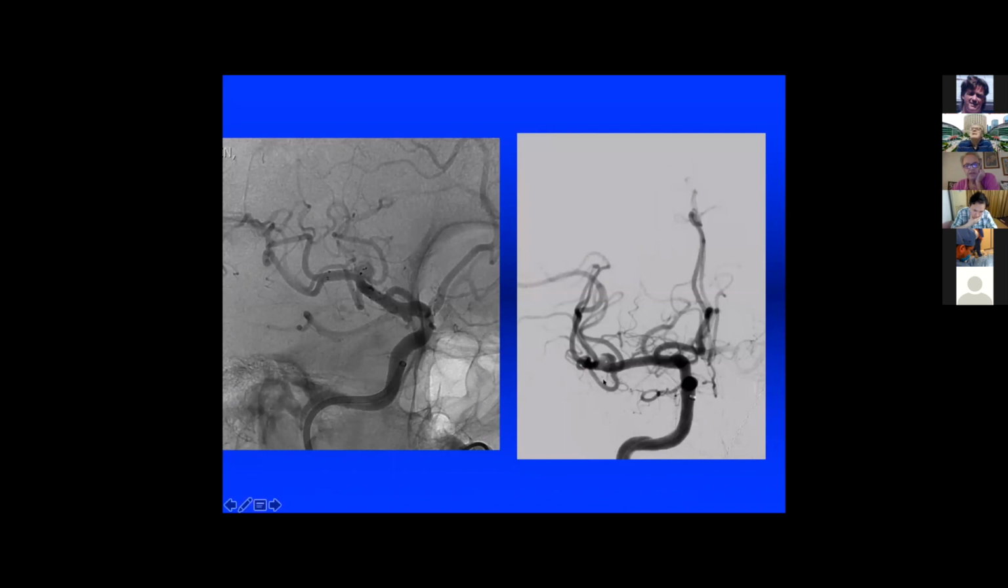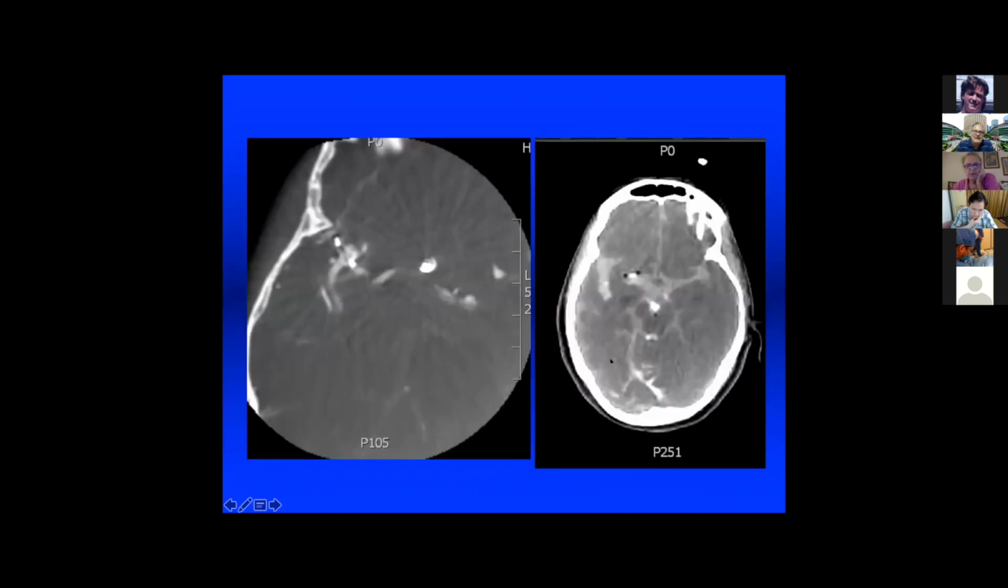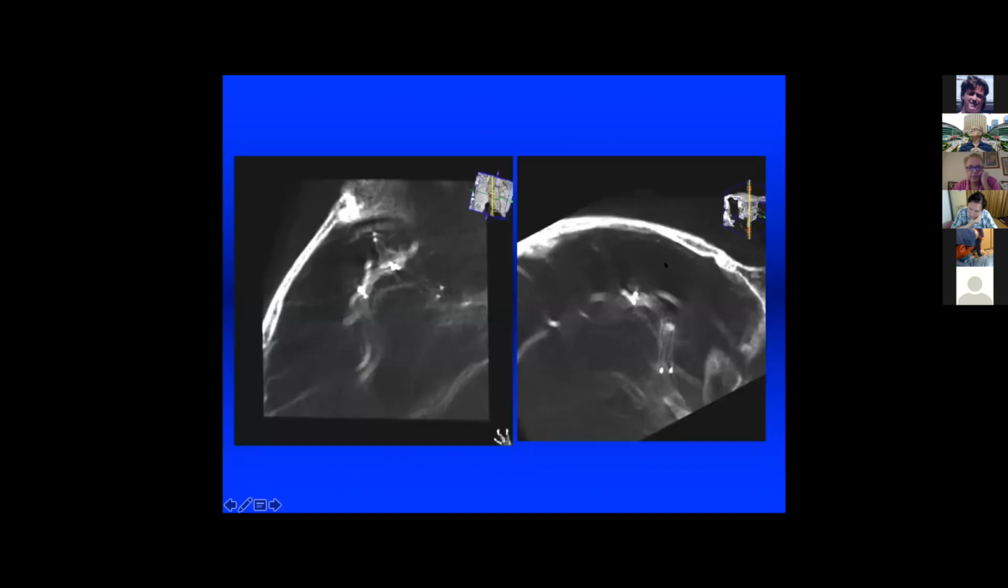And this is the final result. You have some neck remnant. This is the CT scan in the angio suite. Look, the WEB is in the subarachnoid. This is in the middle cerebral artery. This is in the subarachnoid. This is the bleeding. Reconstruction, you have the Neuroform stent. You have the WEB.